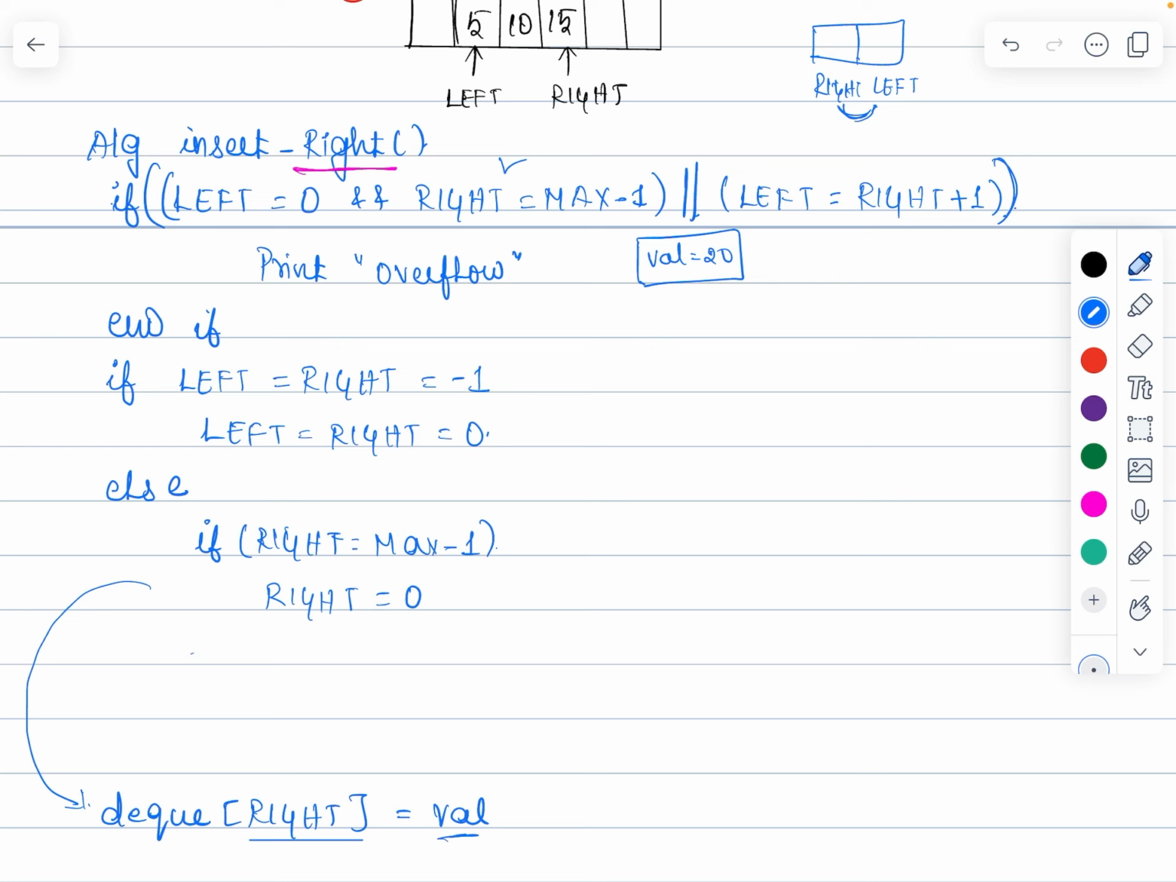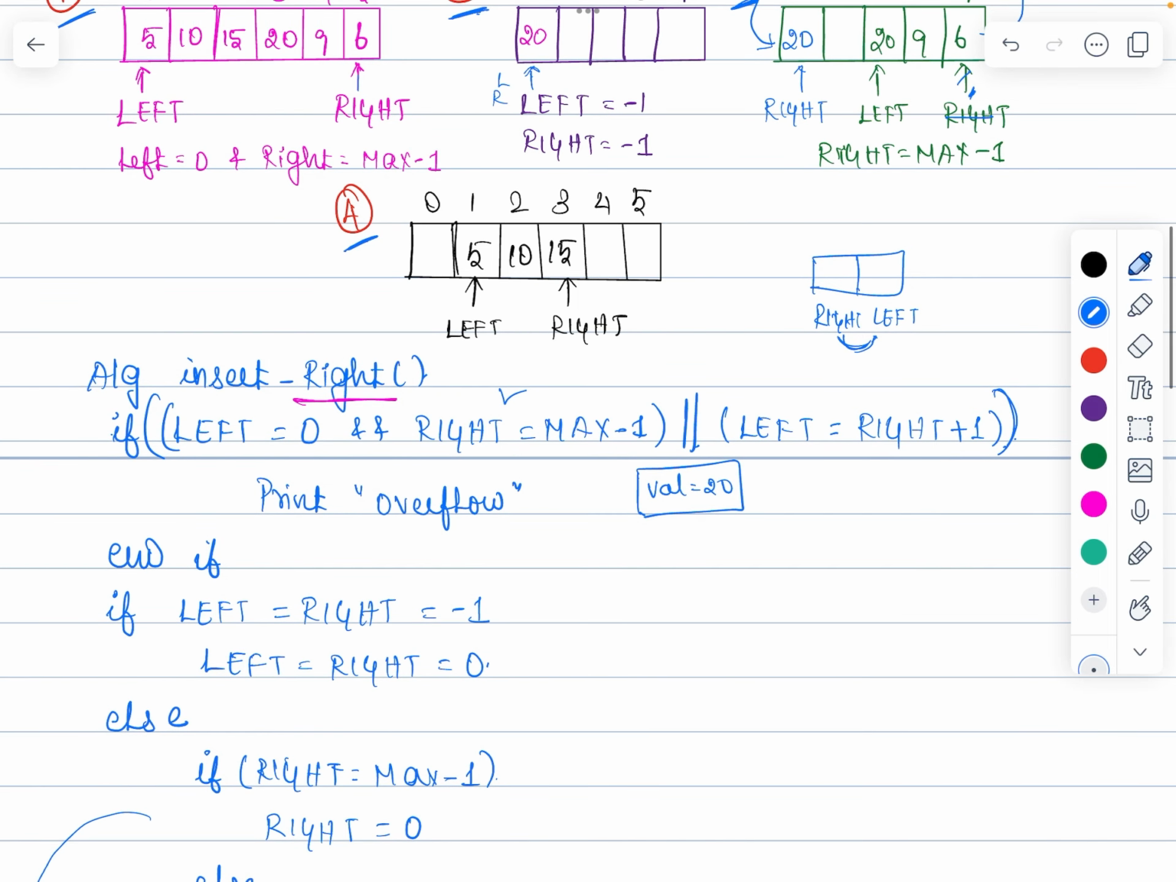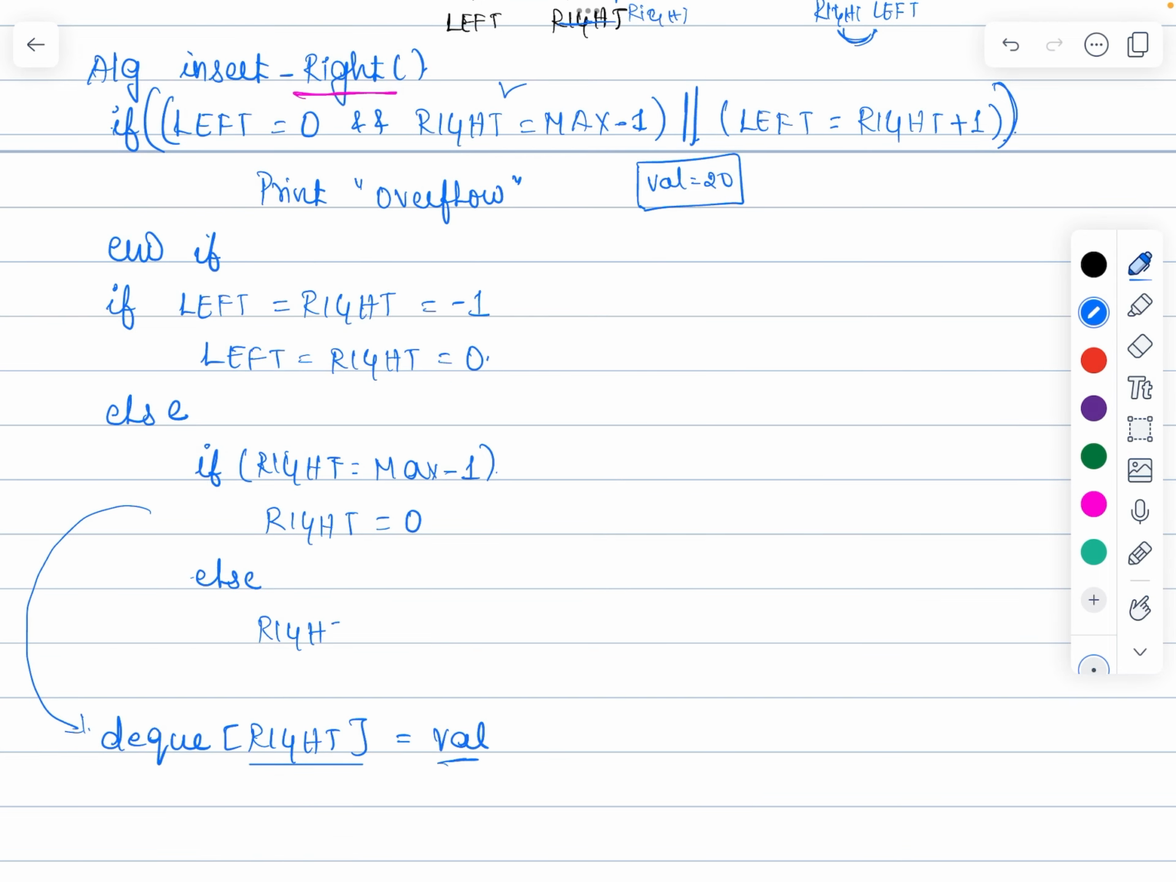Else, the normal scenario, look at Q number 4, which is a normal scenario. Since I want to perform insertion at the right end, simply I can increment my right, right equals to right plus 1. So now my right would be pointing here, and in the place of right I can insert my new value which is 20. So set right equals to right plus 1, and in the place of right insert a new value and end the pseudocode. This is how we are supposed to perform insertion at the right.